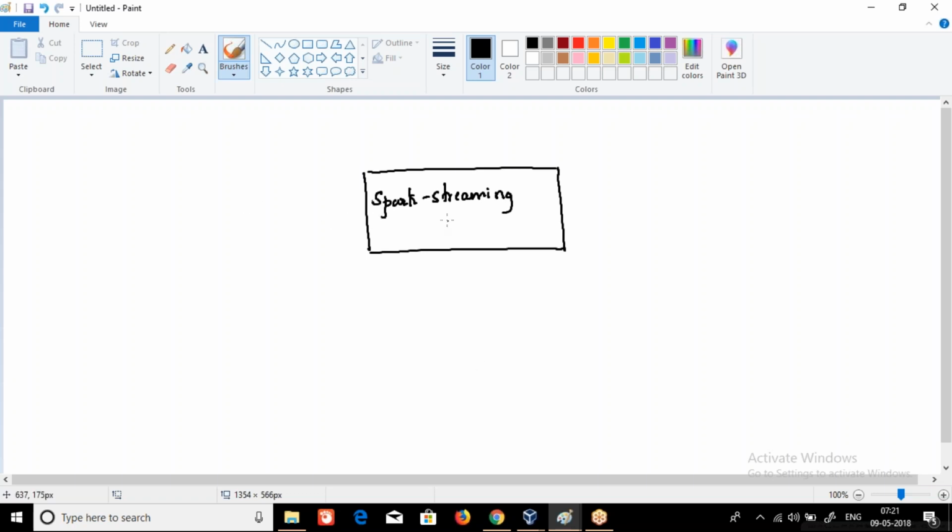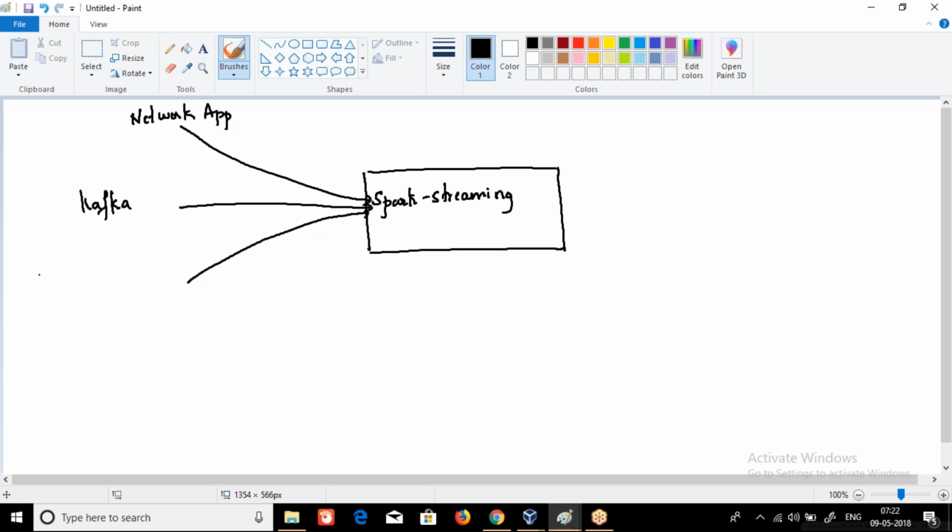Spark streaming is a library on top of Spark core. You can directly connect to a network application, which is not recommended actually. Spark streaming can connect to Kafka, a message queue. Usually a message queue will come in between. Your application will be sending the data, and our Spark streaming is our consumer here. It consumes the messages from Kafka.